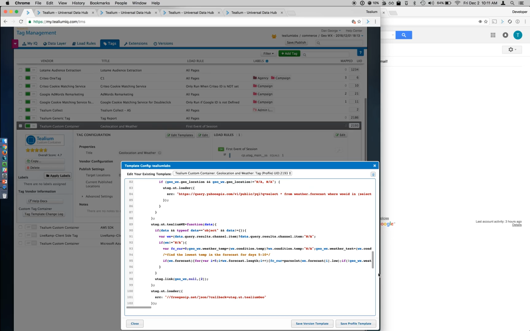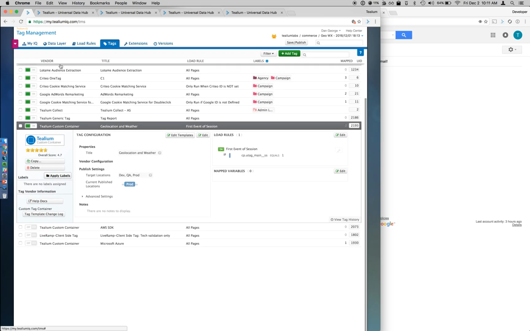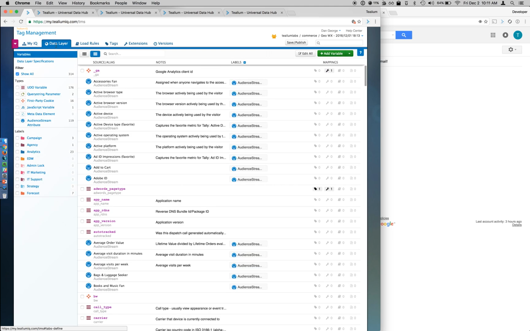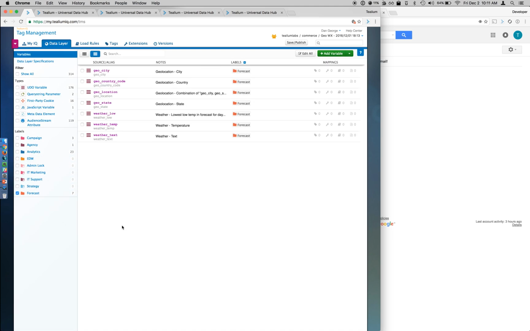In Tealium IQ, we're going to use a Tealium custom container. And within that custom container, we have to write some JavaScript code to be able to first determine a visitor's location, and second, to get the forecast based on that location. That's going to spit out some information that we can use with an audience stream, but first we have to declare it in the data layer.